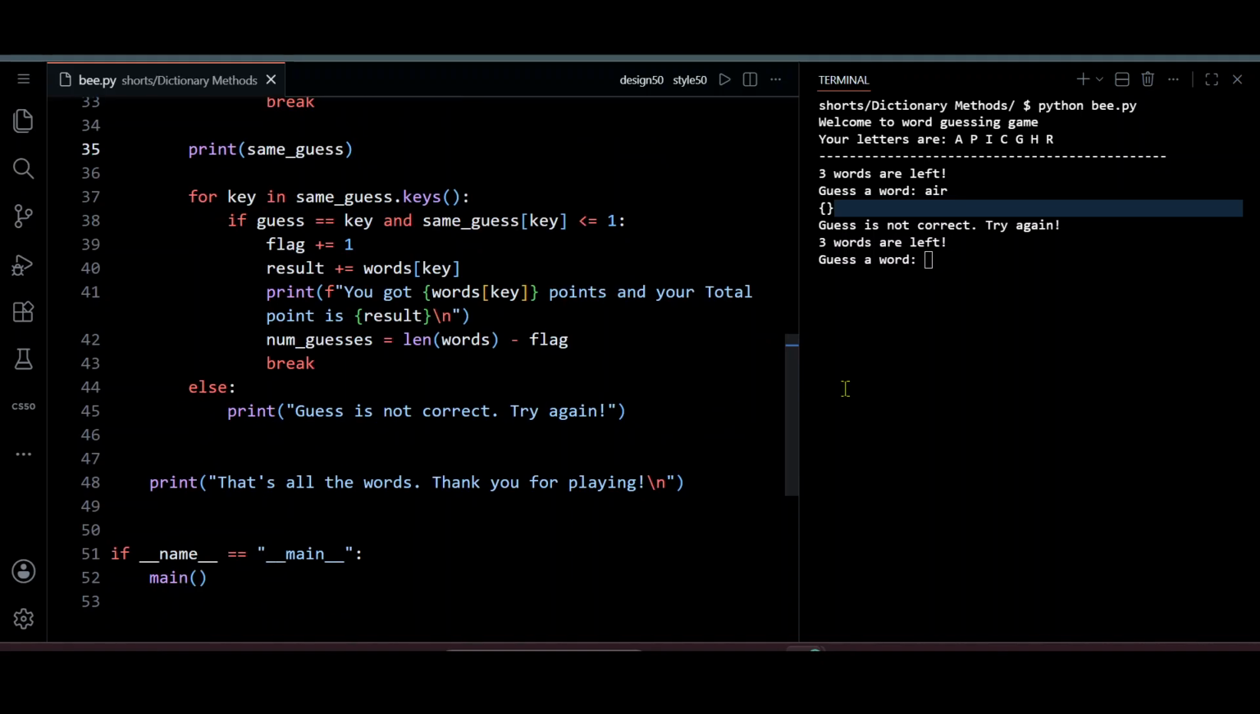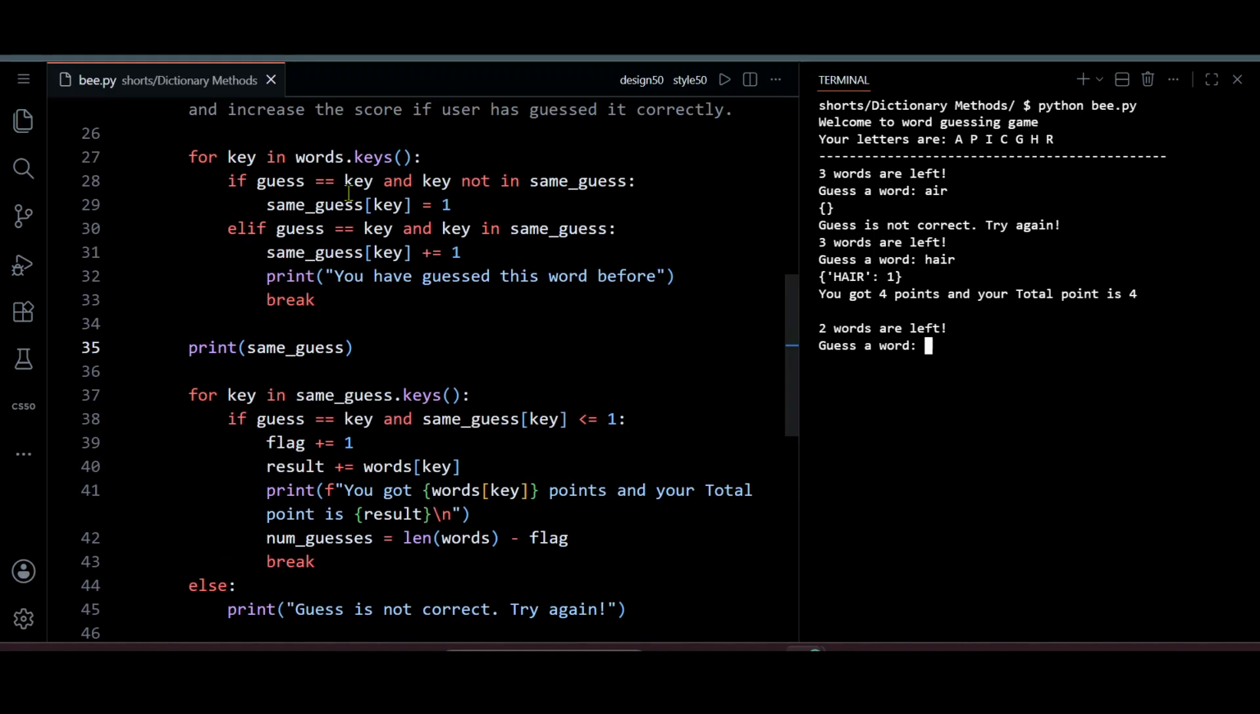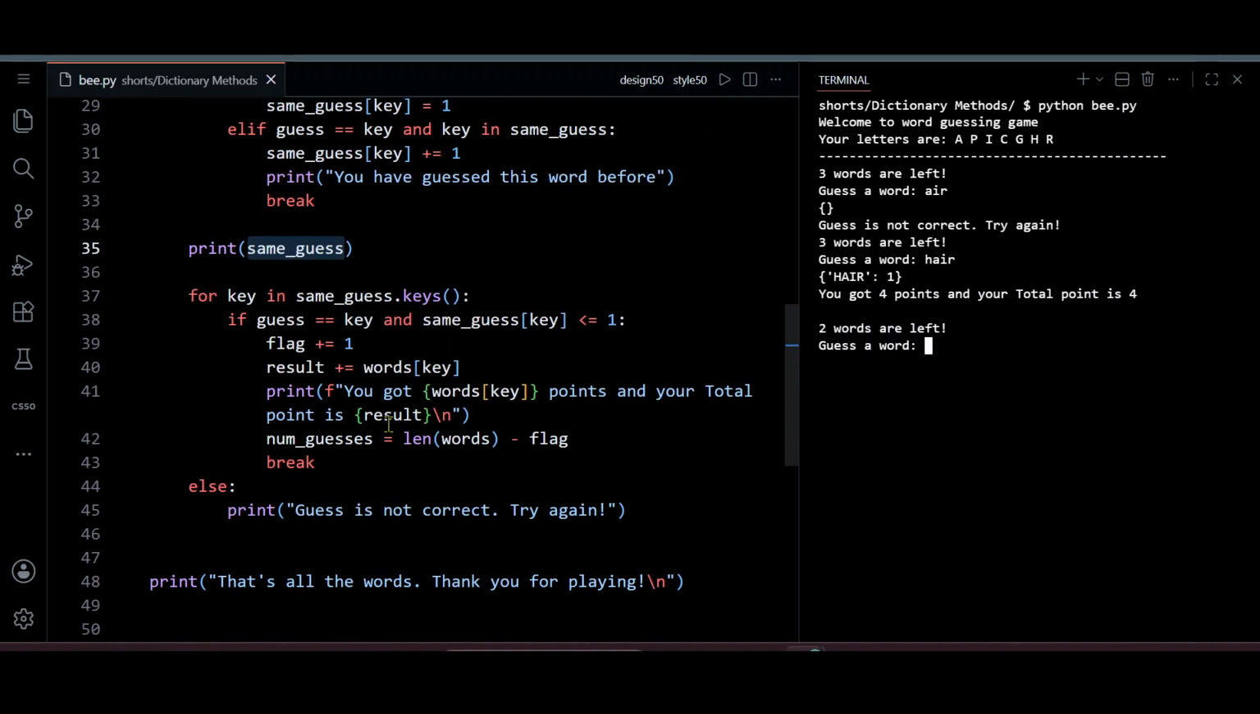So the guess is not correct, try again. Then if I say here, then this will go to this for loop, and it will see the guess is equal to key, and key is not in the same guess yet, so it will store here as 1, and this is the same guess print here, that is here is 1, and here I will get some points for as the same guess.